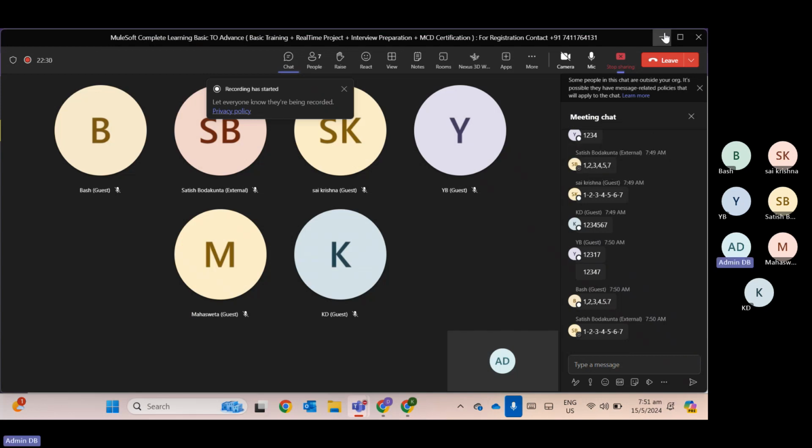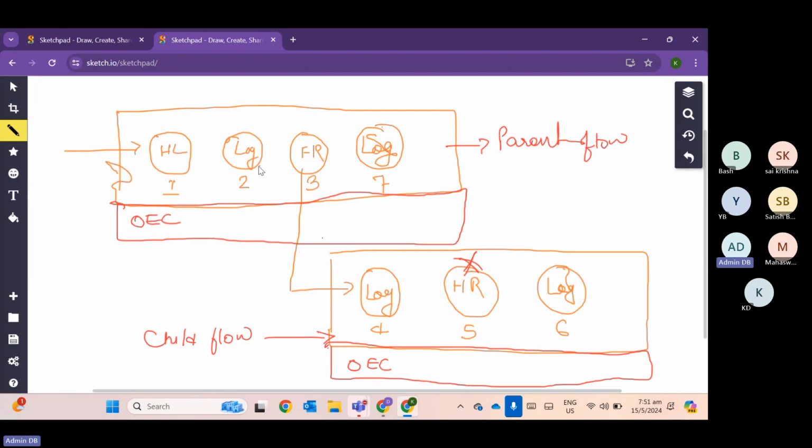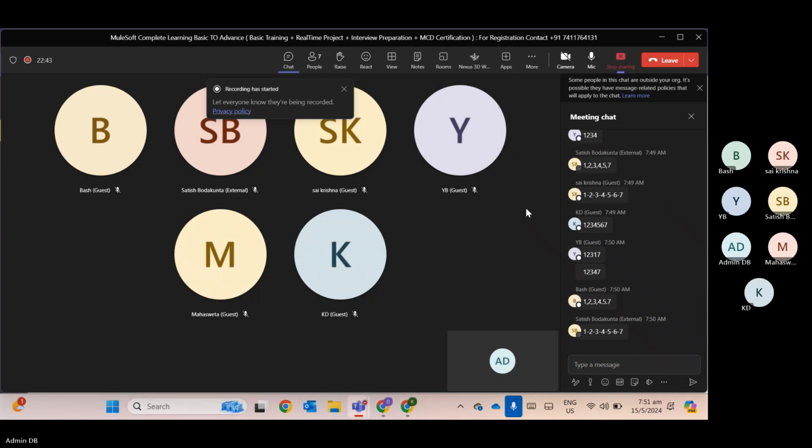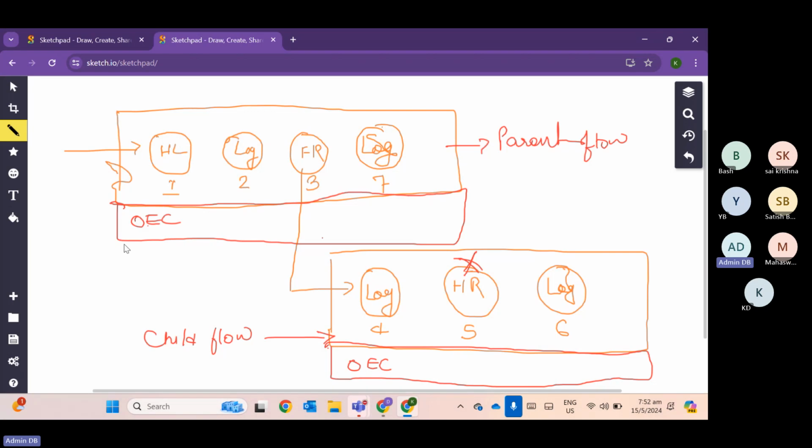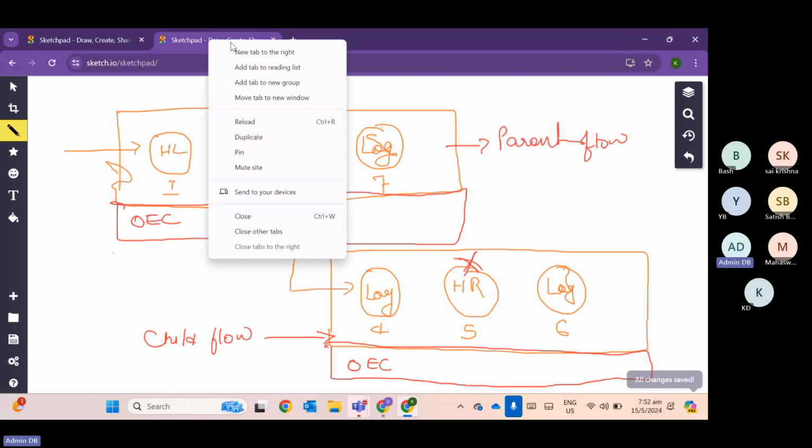1, 2, 3, 4, 5, 7. This one is incorrect. Only two answers we have, Pass and Satish. So we received only two correct answers. Okay, and the answer will be 1, 2, 3, 4, 5, 7. Okay, how will it be? Let's discuss.